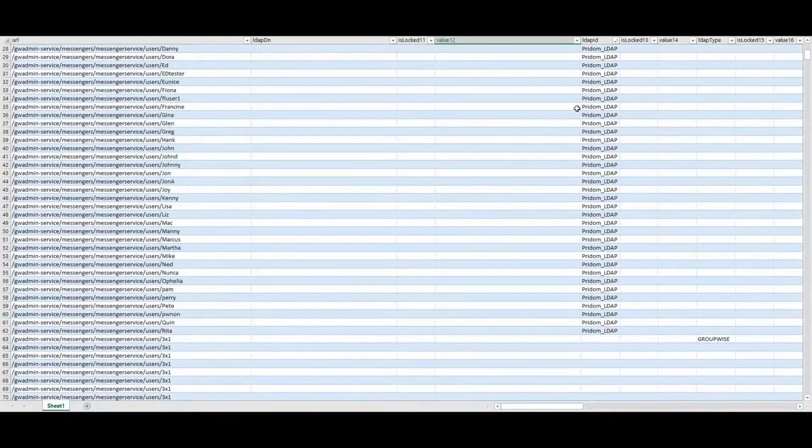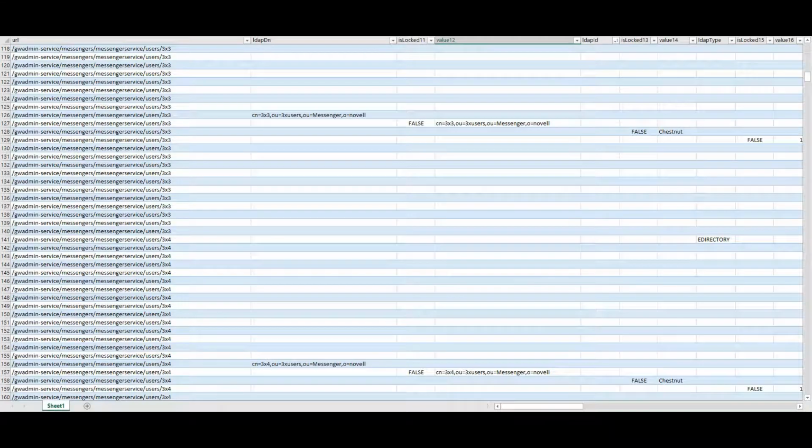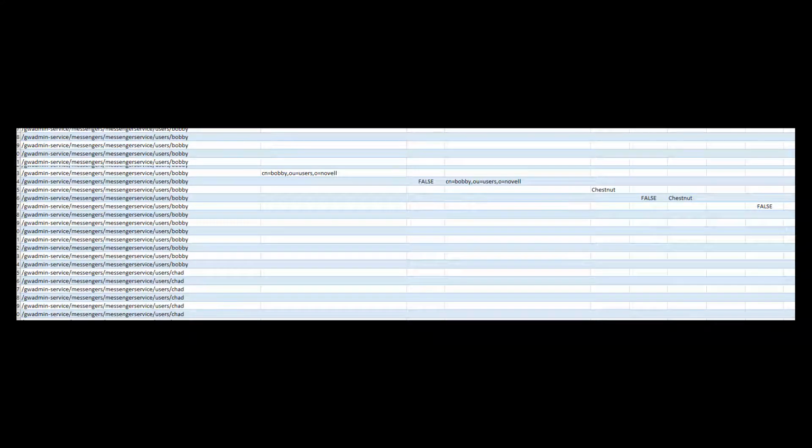This can be very helpful if you have multiple LDAP sources and you have questions as to which source is being used for a specific user. You may have noticed that there's a lot of additional information available here. That could come in handy if you are troubleshooting other problems.